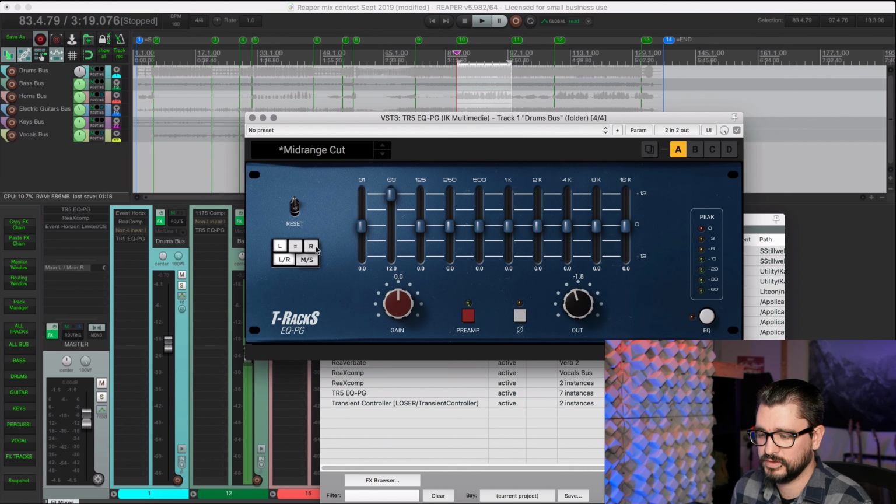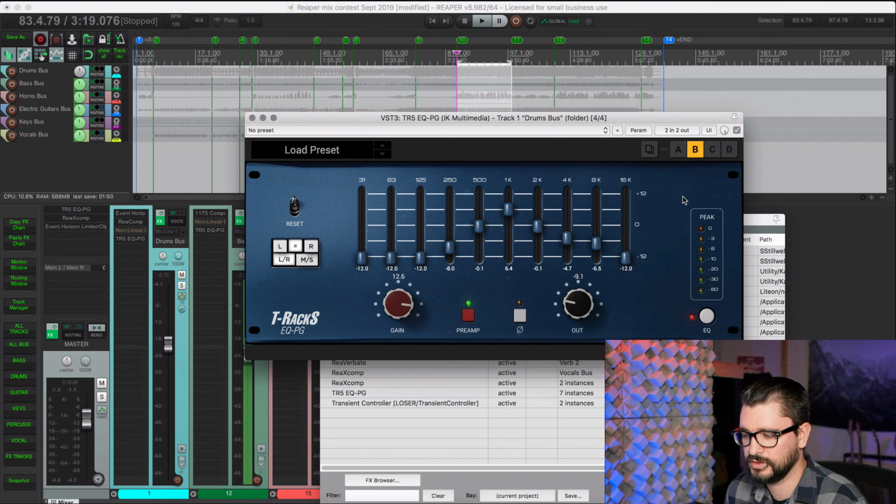adjustments like this, or you can go into mid-side mode where you have your mid-channel EQ and your side-channel EQ. And so you can go nuts with those things for creative purposes, problem solving, that sort of thing. You also have 4 presets that you can quickly load instantly, A-B compare. And if you want to copy one setting to another, it's very simple. So I love that function inside of the T-Rax plugins.